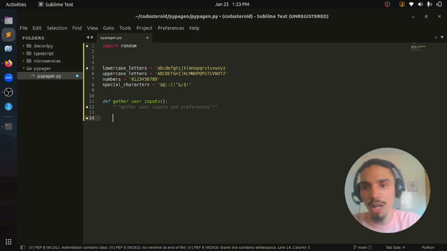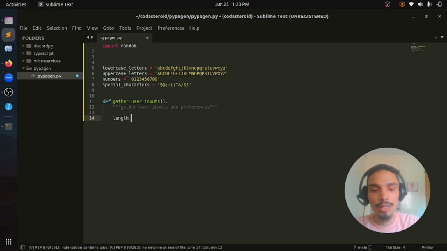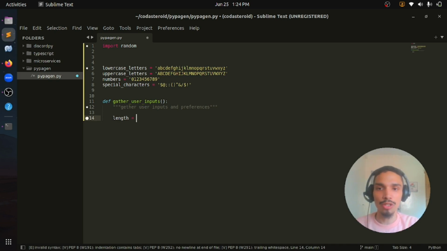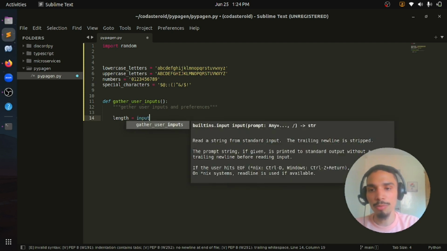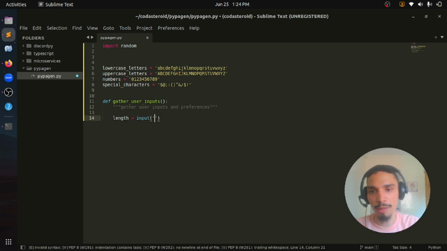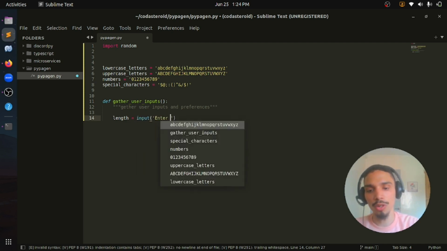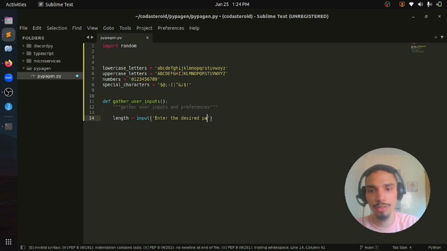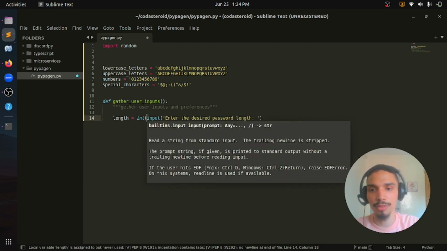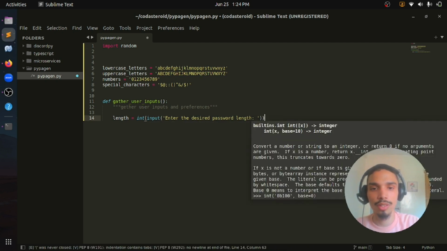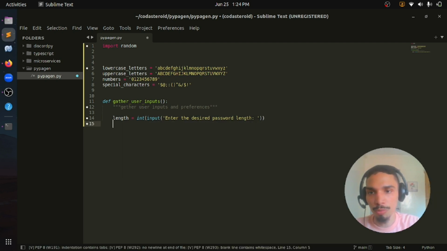And now let's define our first preference, which is the length. So we want to prompt the user with a question to enter the desired password length. So let's do this by input and ask them a question like enter your desired password length. And let's convert this to integer. And then let's do the same for the other preferences.